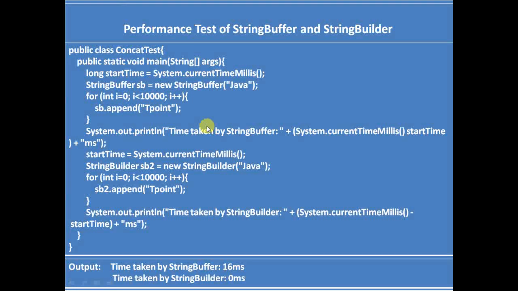So if you run this program, you will get the output. StringBuffer takes more time, but StringBuilder takes very less time. Let me show you in the Eclipse IDE.